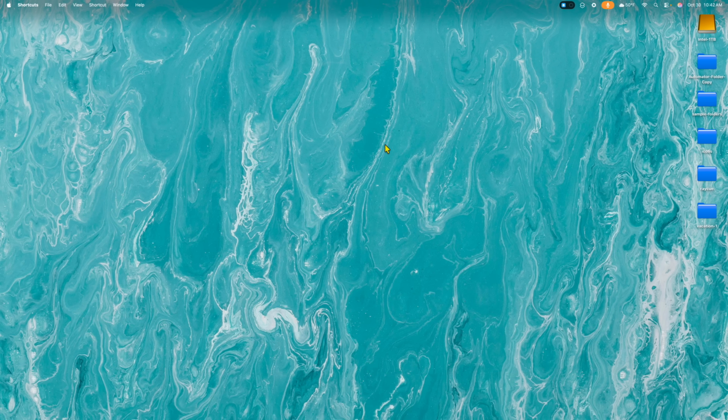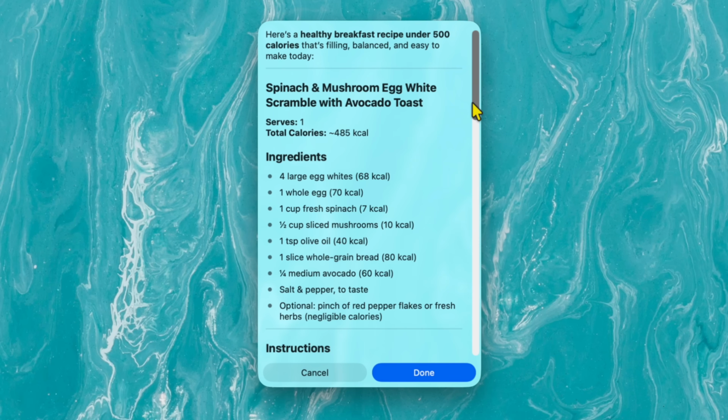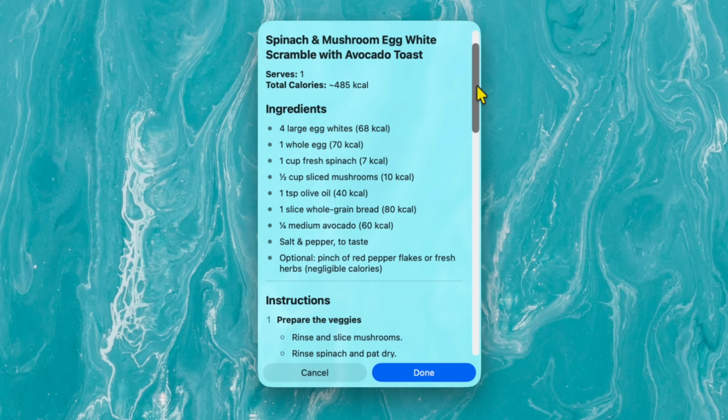Again, you can tweak this if it doesn't give you the results you want. So the beauty of this thing is just go in and start fooling around with everything, and when it spits something back to you, is it the right format? Is it not the right format? And then you can go ahead and tweak it as you want. Okay, so here we go. Take a look what it came back with. Here's a healthy breakfast menu under 500 calories. Spinach and mushroom egg white scramble with avocado toast.